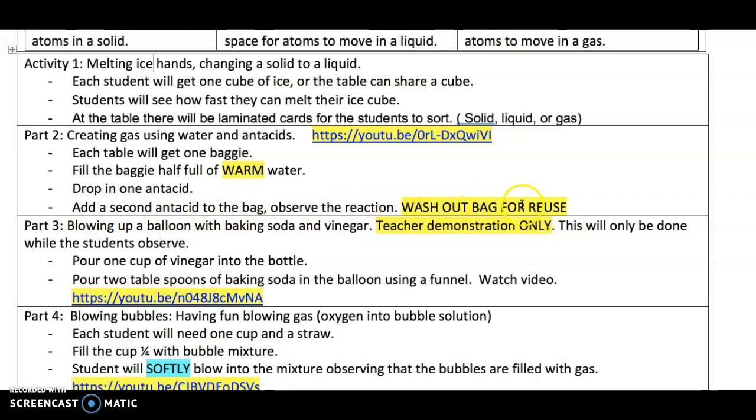But if you will wash those baggies out, have a student wash them out, go to the sink, empty them out, wash them out pretty good, and then lay them upside down on the tray, they'll be ready for the next group, because that's a lot of baggies. I'm trying to save money here, so just wash the bags out and return them to the tray.